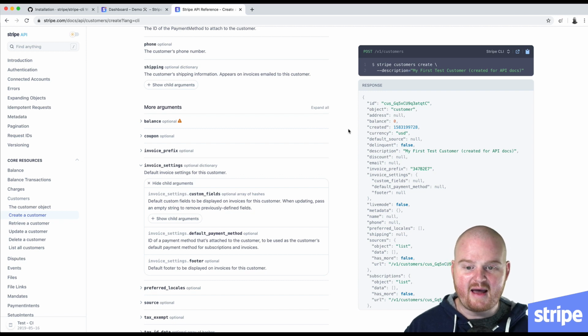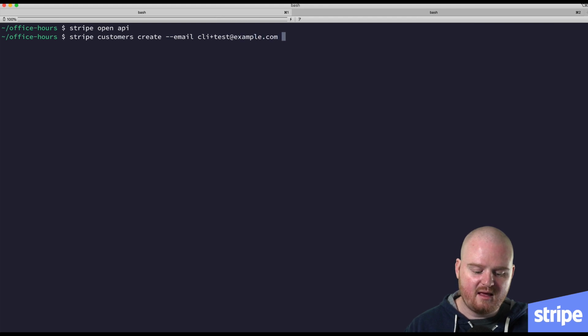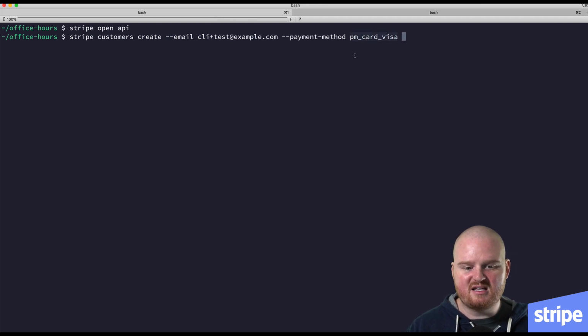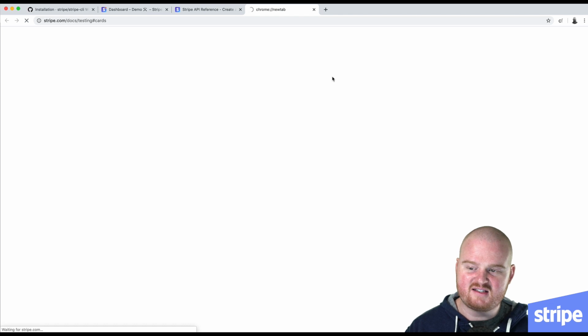Okay, so let's head back over to the terminal, and we'll say stripe customers create, and we'll give this customer an email, and it'll be just like cli-test@example.com. And let's also give them a payment method, which is pm_card_visa. This payment method right here is going to be the token of the payment method that you tokenized on the client with Stripe.js or Stripe iOS or Stripe Android. But when you're in test mode, you can use these test tokens.